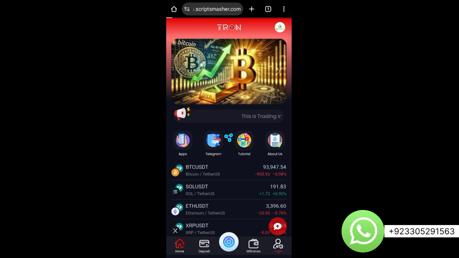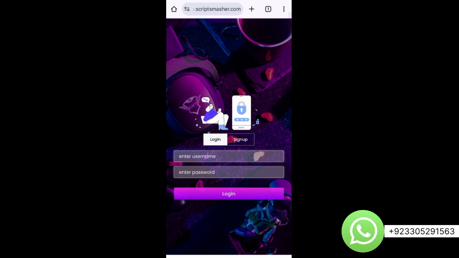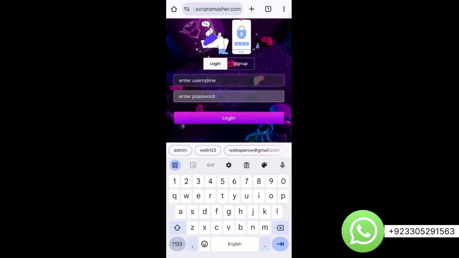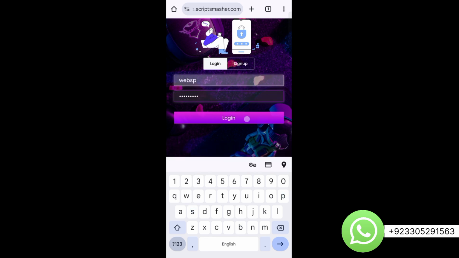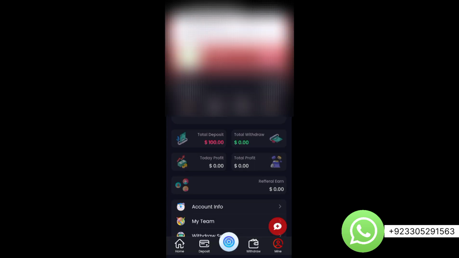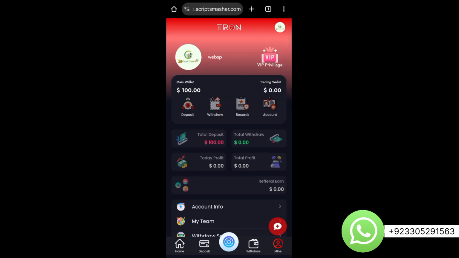So I will go to the login option, and here the user can enter their details to log in. Here is a sign up. If the user doesn't have an account, the user must create an account by filling in these details. We already have an account, so I will go to login, and here I will enter my username, and here I will enter my password. So now I can log in. Click on login. Here you can see that login is successful, and we are on our dashboard, but we will explore it later.